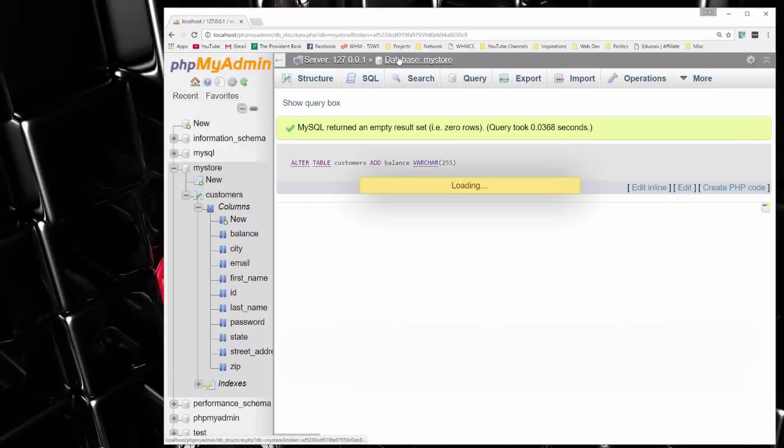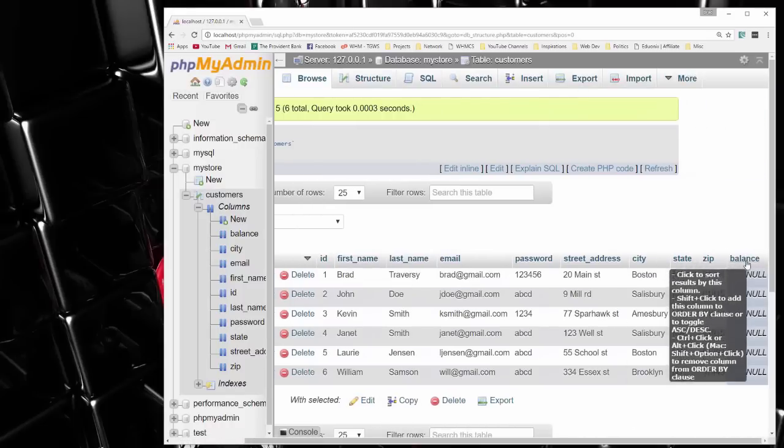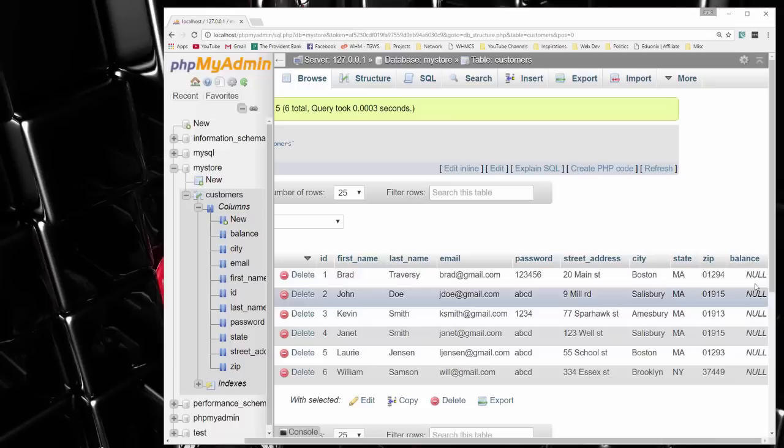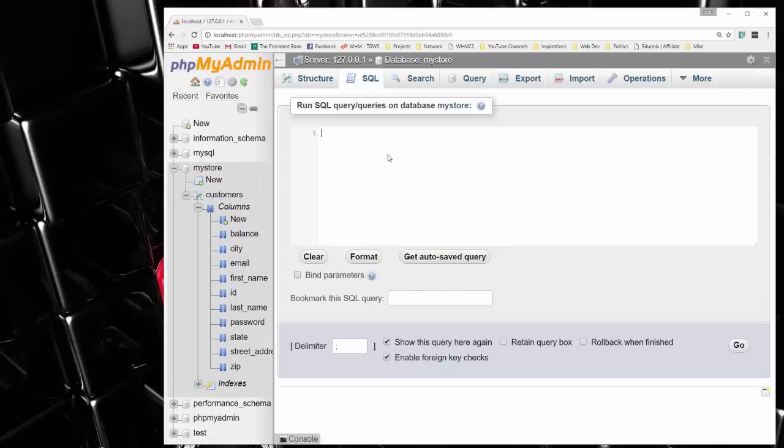Okay, successful. So now if we go and we look in customers, you can see we now have a column called balance, and anything that's in it currently is going to be null because we haven't added anything to the balance column. All right, it's just all null. So if we want to remove a column, we can easily do that too. It's actually going to be the same thing, except instead of add, it'll be remove. So alter table customers, and then you would say remove, and then the column name of balance.